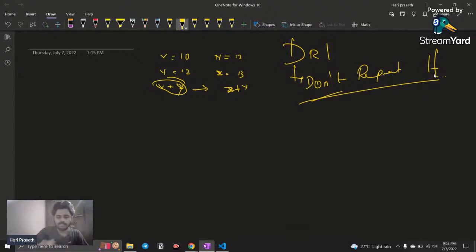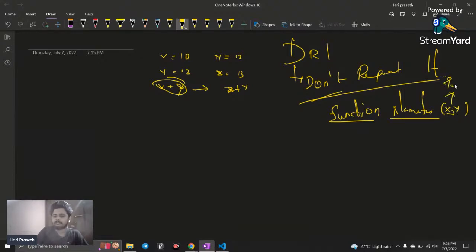Instead of doing this, we can create a function. This is the keyword for creating a function, and I can name it. So we give the name of the function, then parentheses, and inside the parentheses we can give some parameters like x and y. This is called parameters.